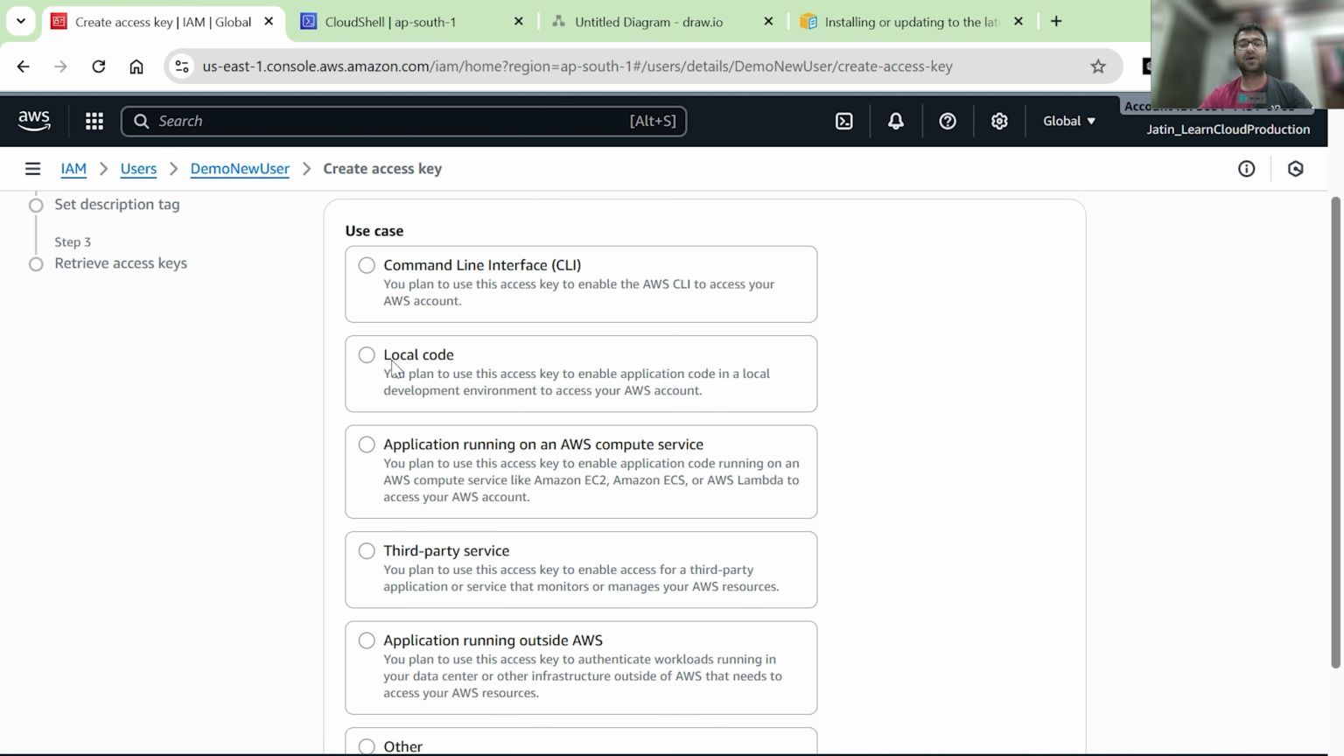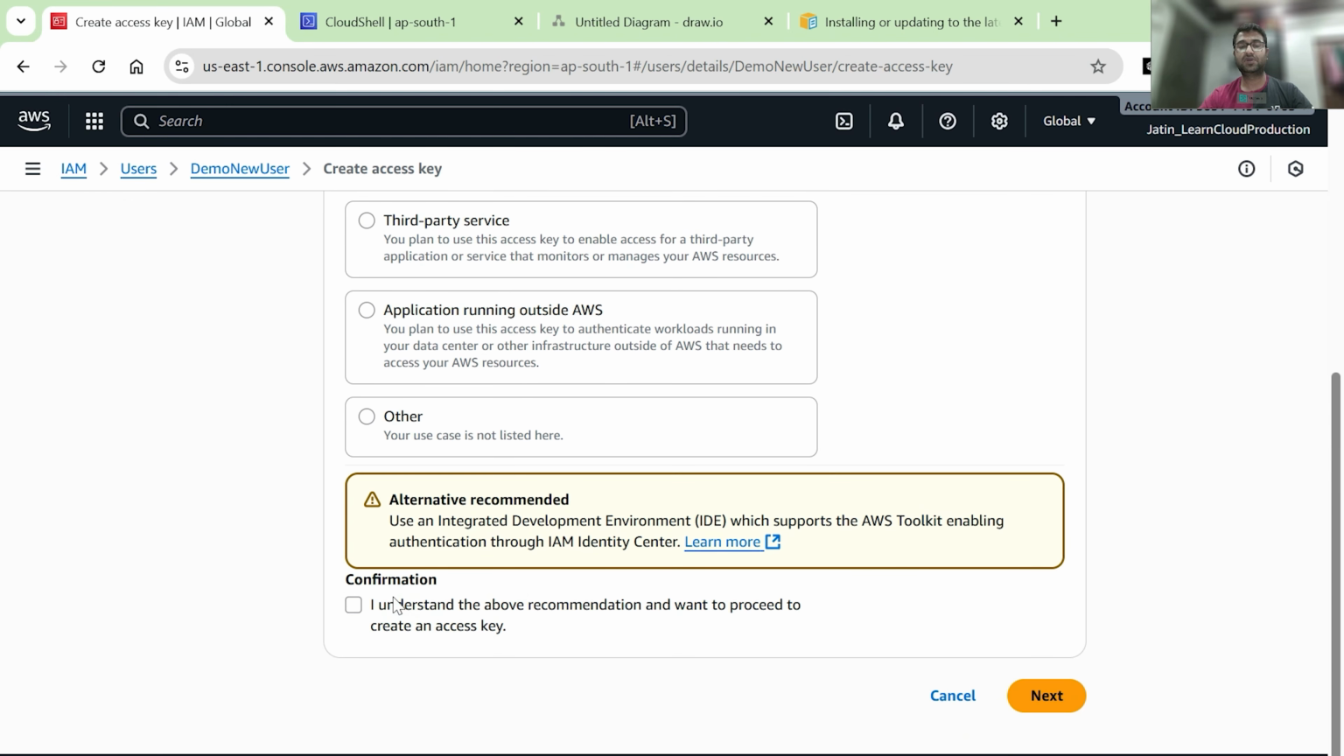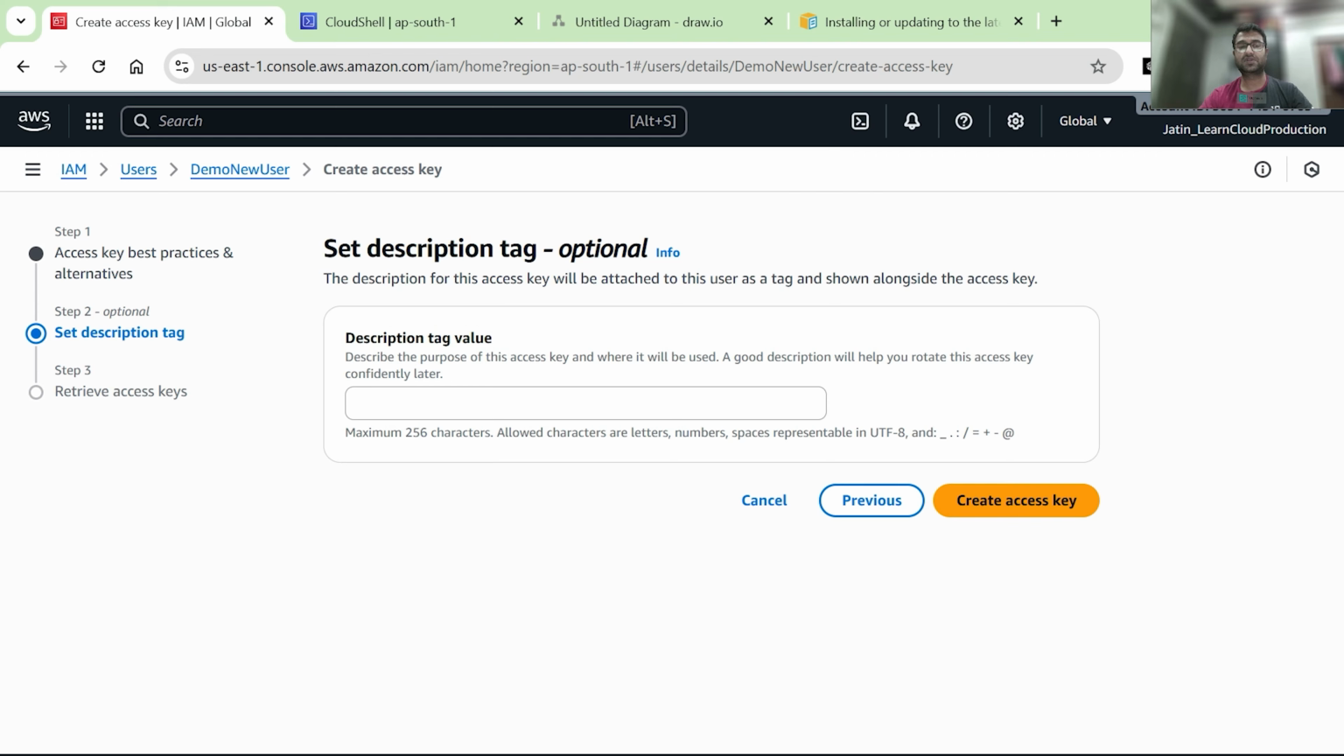So let's say I'm choosing local code. Let me provide a confirmation and let me go to next. This is a tag or a label you can give. I'm not giving it right now.